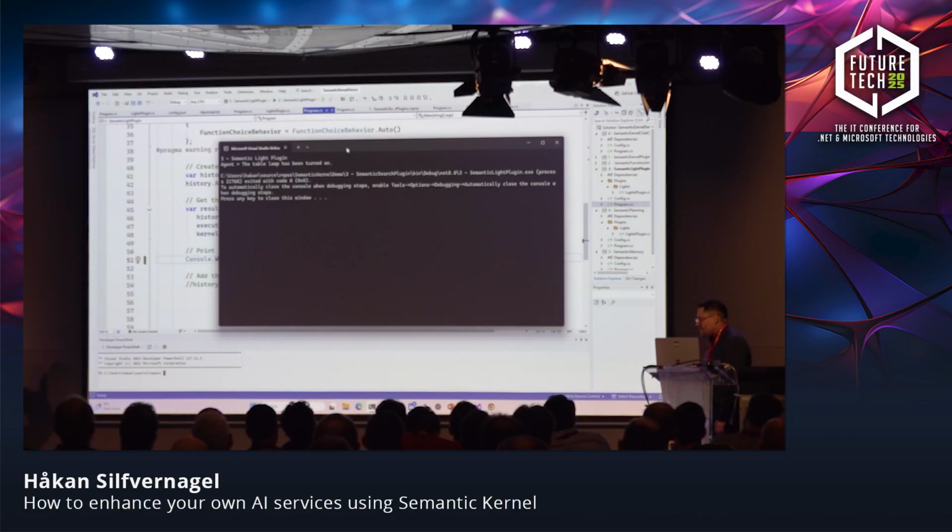This might sound like a very trivial example, but I think what it shows is that we, as application developers, didn't really need to write any code for this turning on the lamp functionality. Just given that we have this plugin, the lights plugin, and we can have other plugins too, we can just give Semantic Kernel a goal. The goal here was to turn on the table lamp, and then the Semantic Kernel can figure out by itself which function it should call in order to turn on the table lamp.